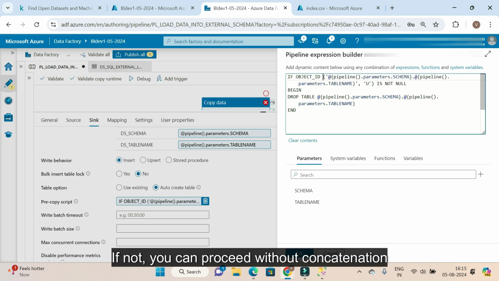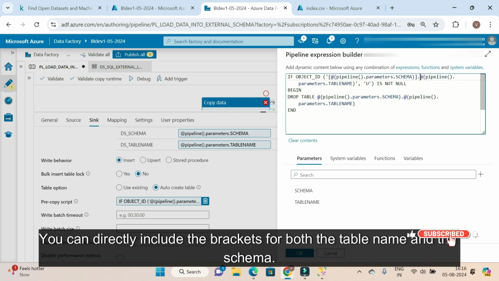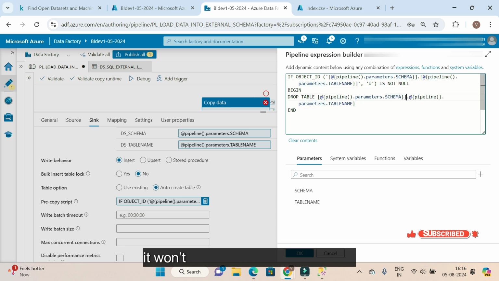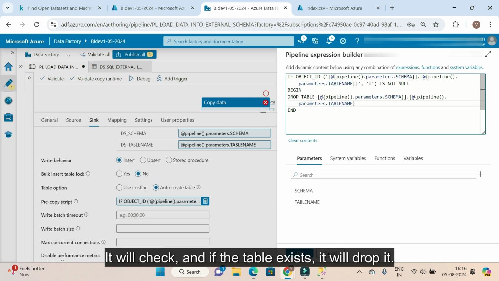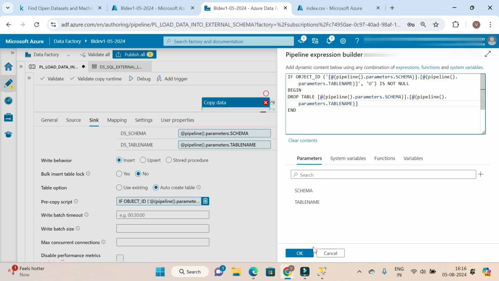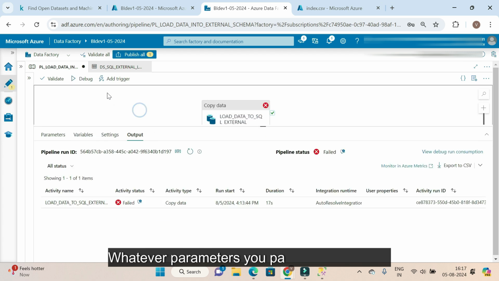If not, you can proceed without concatenation. You can also directly include the brackets like this, for both the table name and the schema. It won't create any problems, right? It will work directly at runtime. It will check, and if the table exists, it will drop it. If it does not exist, it won't perform any action. As usual, it will create a new table, whatever parameters you pass here.